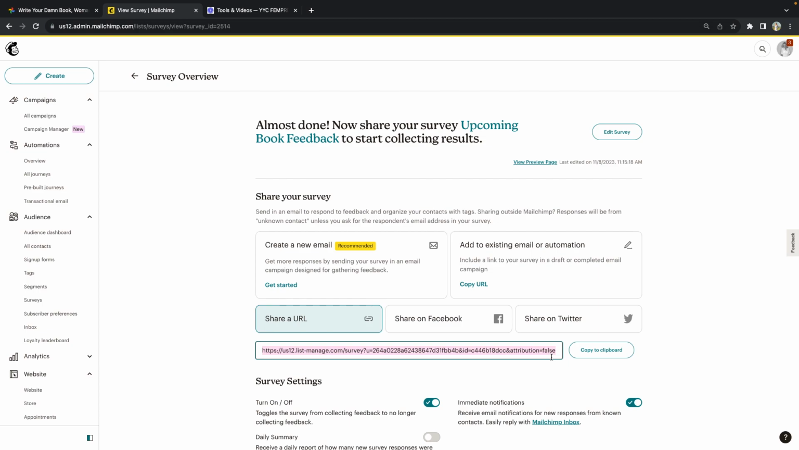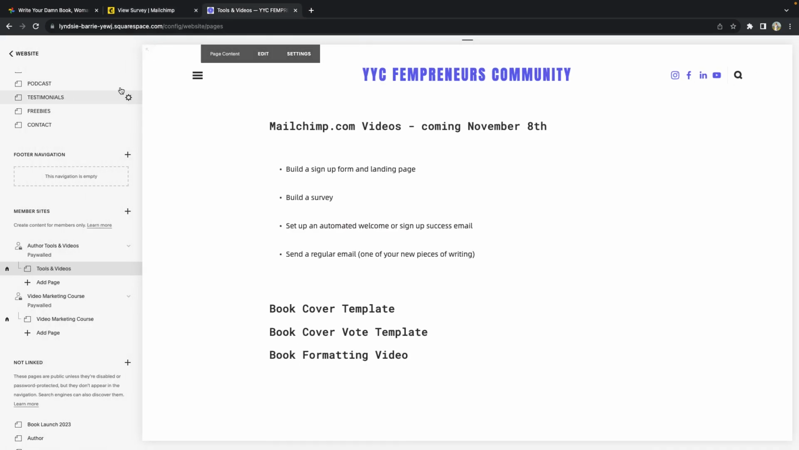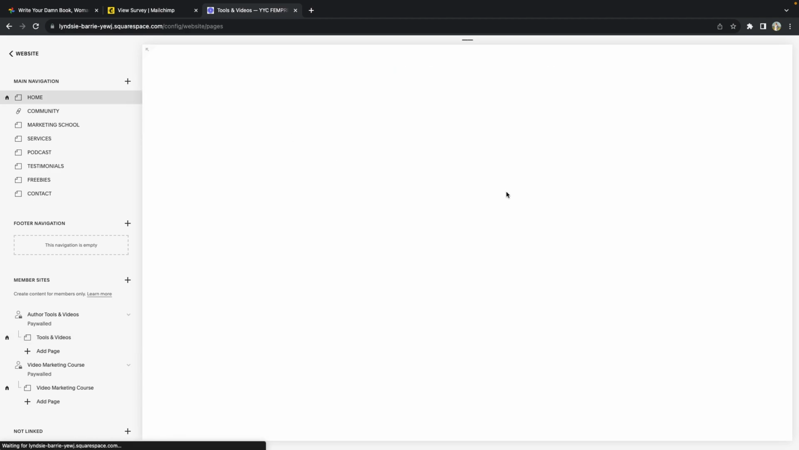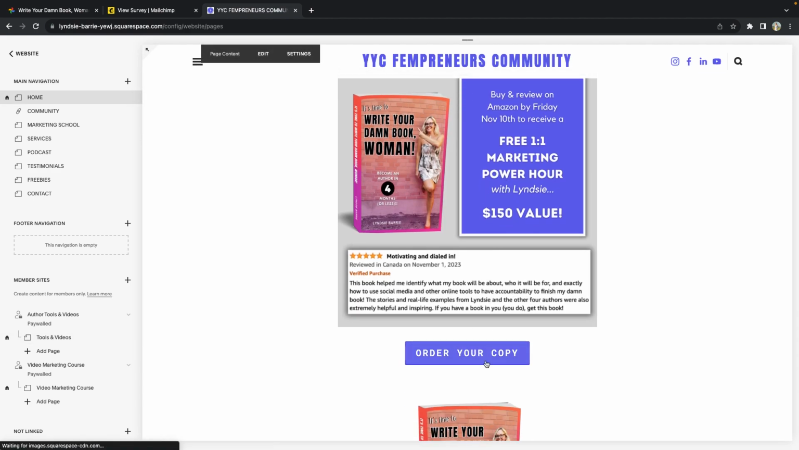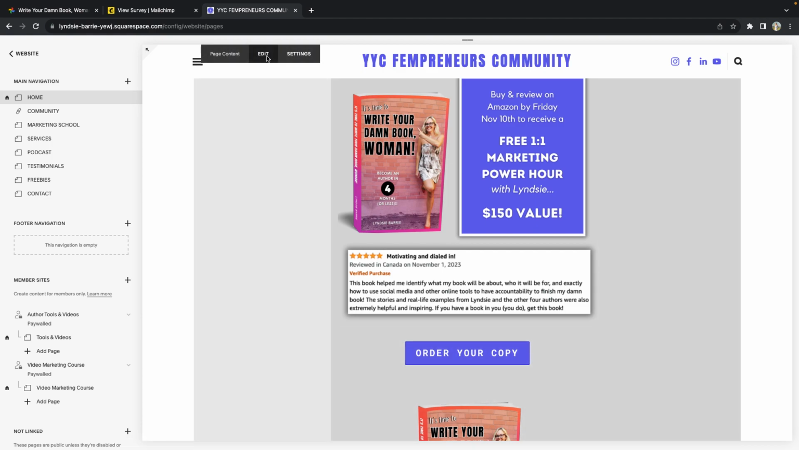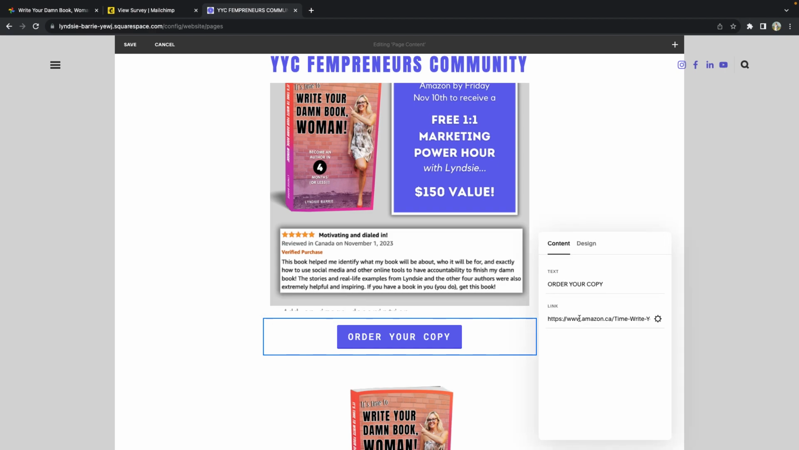If you're a Squarespace user, it's really easy to do that. I'll actually just show you right now. I was just in here editing some stuff. I'll go to my home page. So if I was going to put that link into a button right here, let's say I was going to put it into this, I would click on edit. I would click on the button. I would click the pen and I would paste that link right here, but I don't want to replace my book link, so I'm not going to do that.